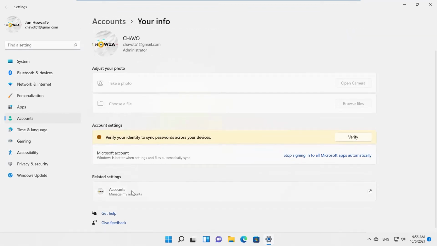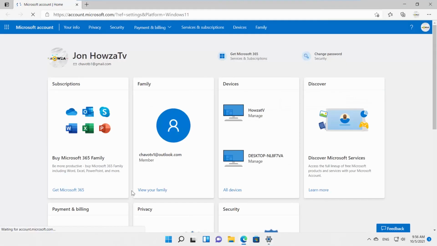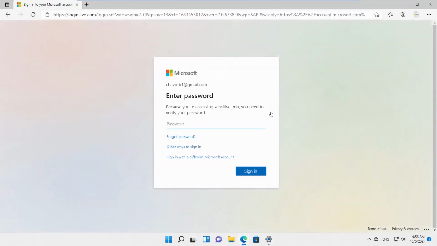Go to Related Settings block. Click on the account icon. A new window will open. Go to Devices and click on the device that you need. Enter your password and click on Sign In.